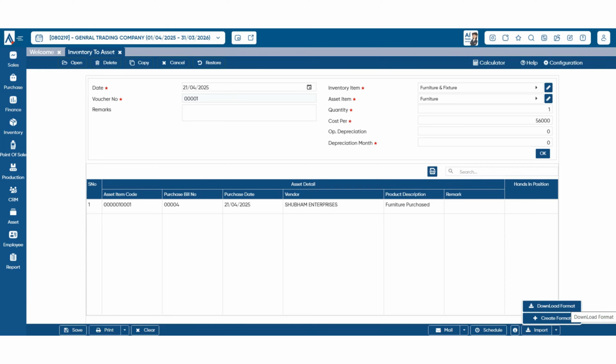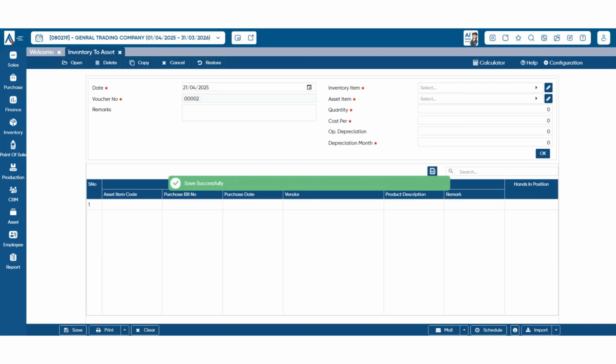If you have multiple quantities, for example, 10 units, each asset will be listed individually, and you can enter specific details for each unit. The depreciation months field is mandatory. Make sure to fill it before clicking Save. Now let's move to the next option.